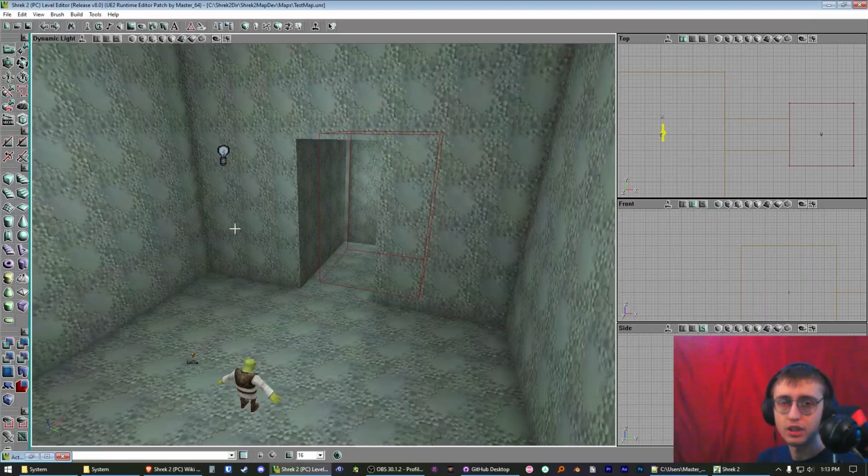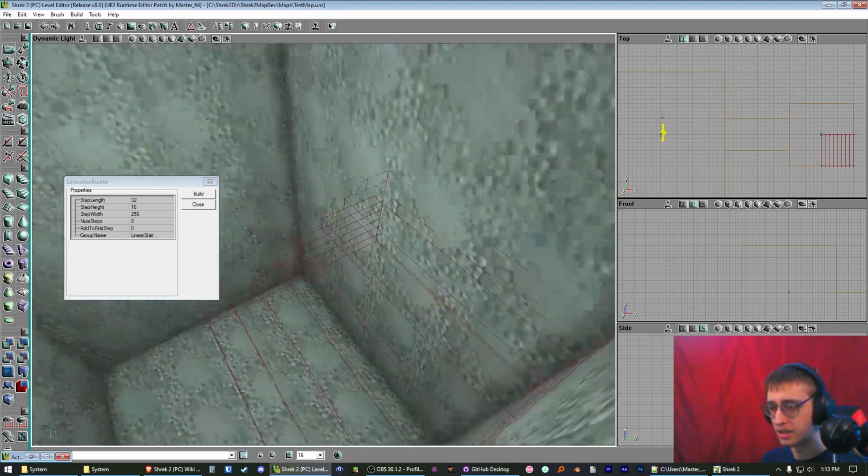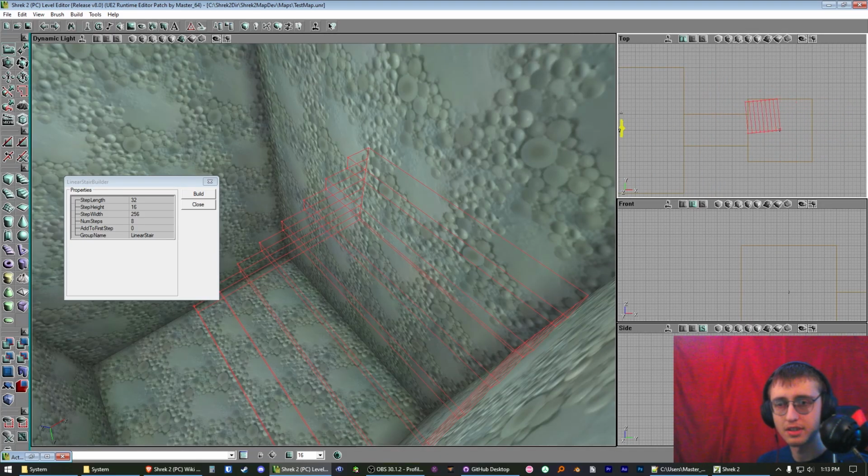Don't do this. So the last thing we're going to do for this tutorial segment is make a staircase. If we click build, as you can see, it's going to make a staircase. It looks really cool. Let's see if we can make a staircase that successfully leads us out of here.